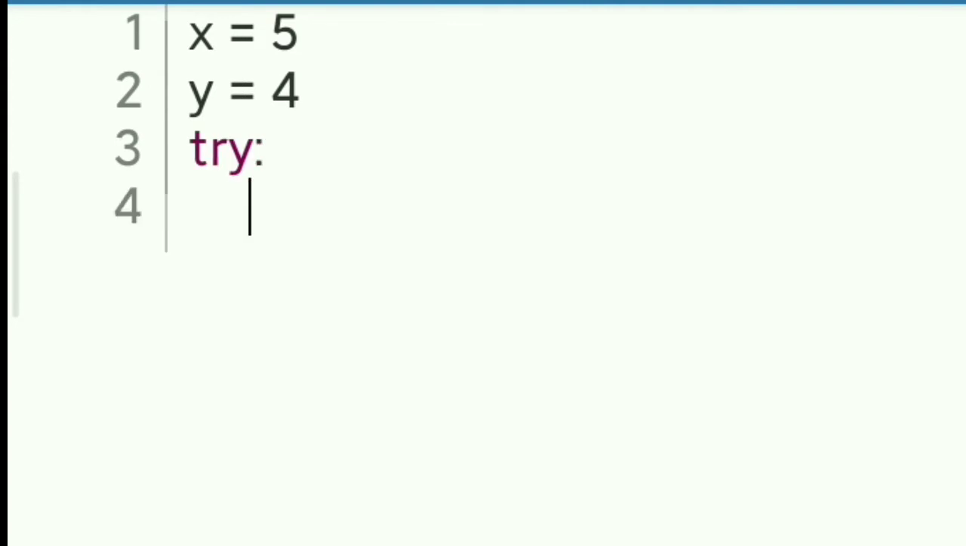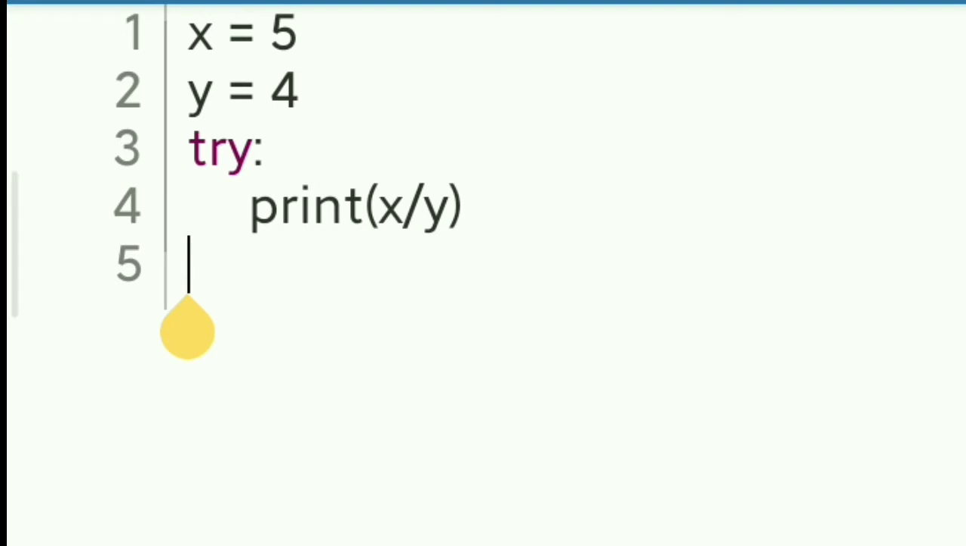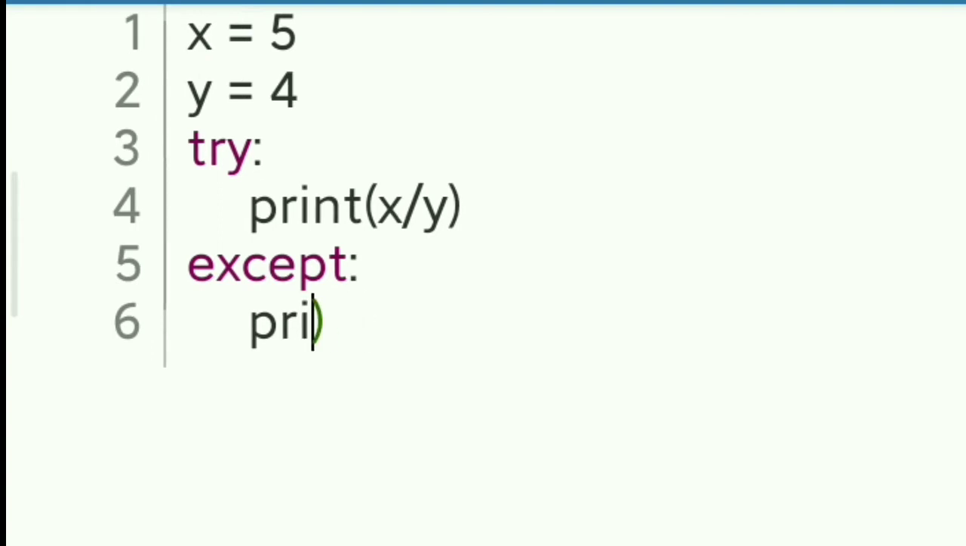Example of exception handling. Let us suppose two variables x and y, in which x is assigned 5 and y is assigned 4. We use a try block. In the try block, we want to print x divided by y. If the program runs, then it will print. If not, then we use the except block. In the except block, let's suppose we want to print an error message: division does not occur.